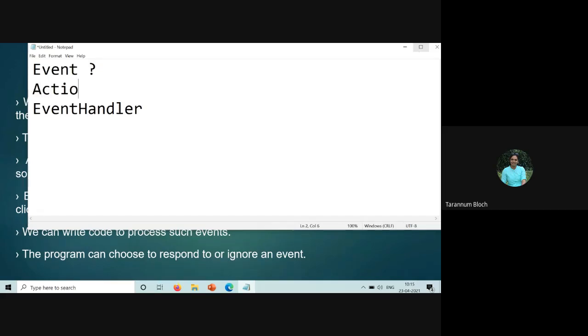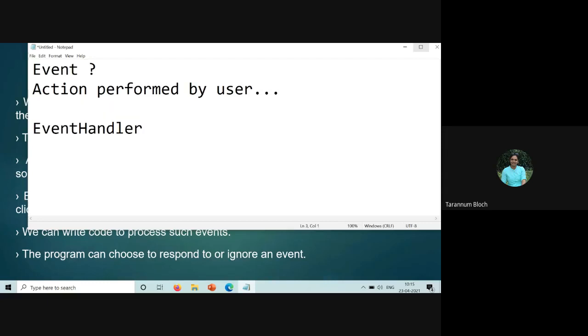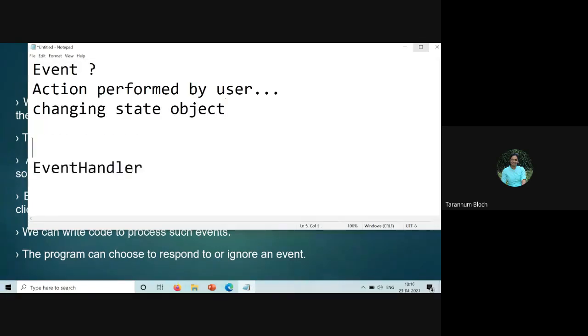We said action performed by. Usually it is by user, right? But to perform that action, we are changing the state of particular object, right? For example, a radio button is there, and we know that radio button is an object. First, it is not clicked. When you click it, it's an action, right? The action performed by user to change the state of an object is called an event, right?